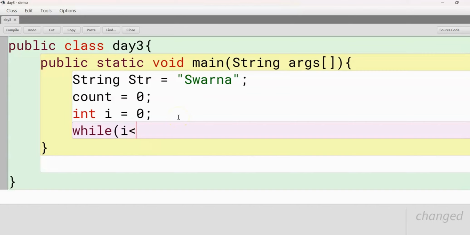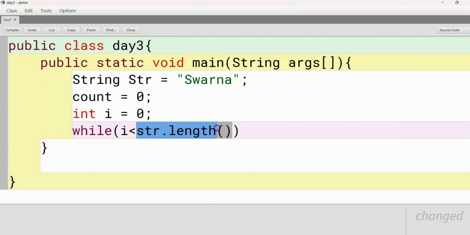So here I can write str dot length. Okay, now what the str.length function will do in Java, it will actually extract the length of this particular string. So whenever you're working with a string in Java, at that point of time you always have to extract the length, because you don't know the length.